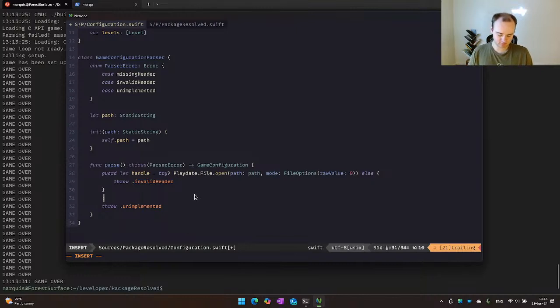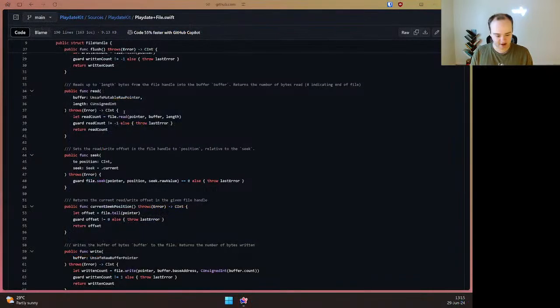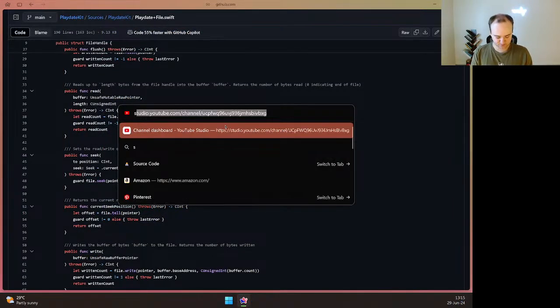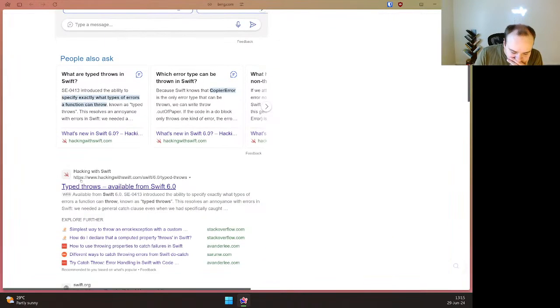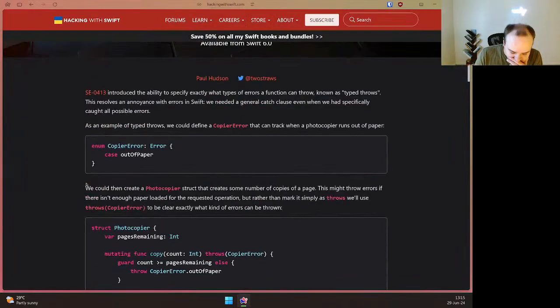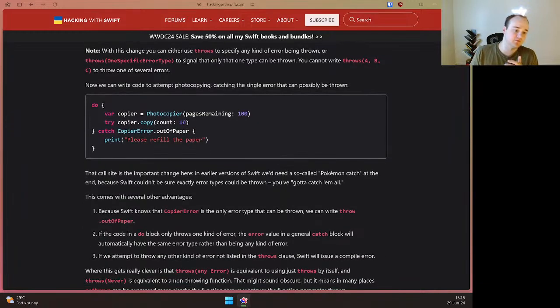And I think what we'll do in here... Oh, shoot. That's something I need to figure out real quick. All right. I'm going to do some quick research here. Typed throws. Okay, we can do that. What is it here? Throw invalid header? Yeah. Game configuration parser error.